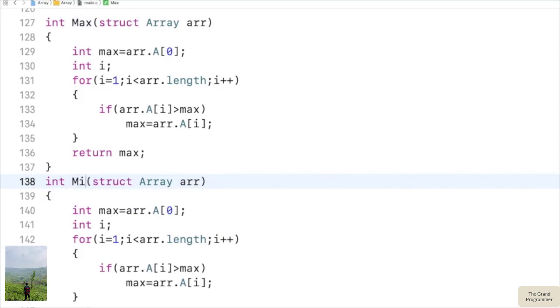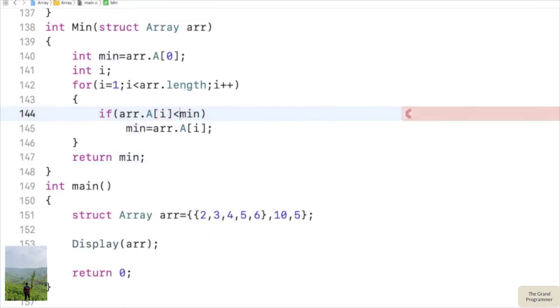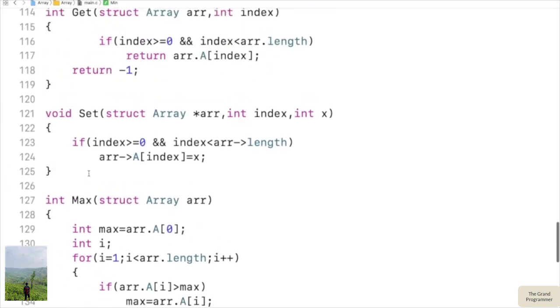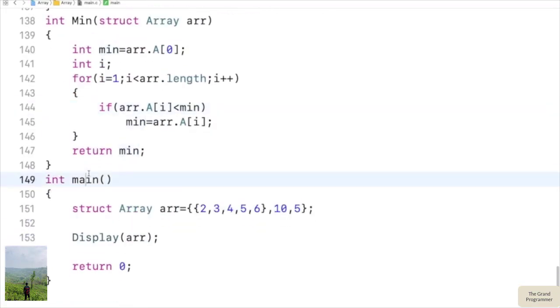Change the name to min, and the variable name also I will change as min. Then if a of I is less than min, then change min to a of I and return min. So I have modified the function for finding min. So I wrote get and set functions as well as max and min.